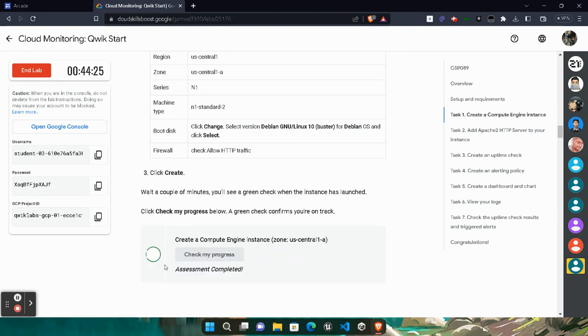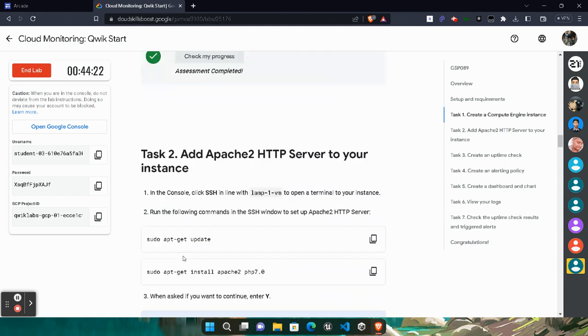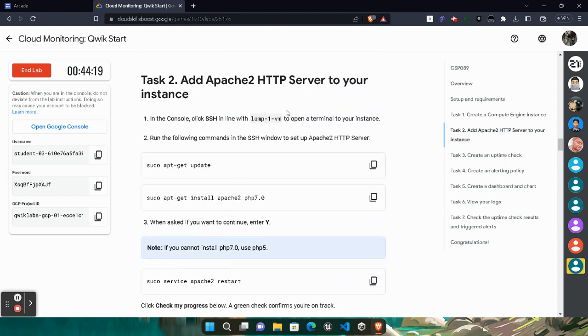Wait for it to get the green tick. You can see assessment is completed. We get the green tick in the task 1. Now scroll down. In the task 2, we need to add the Apache services to the server instance.